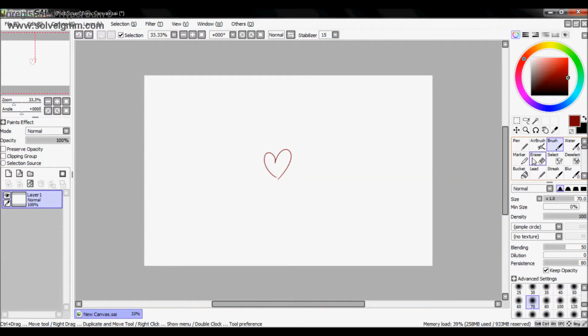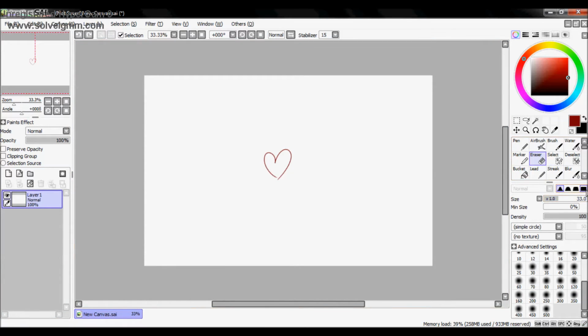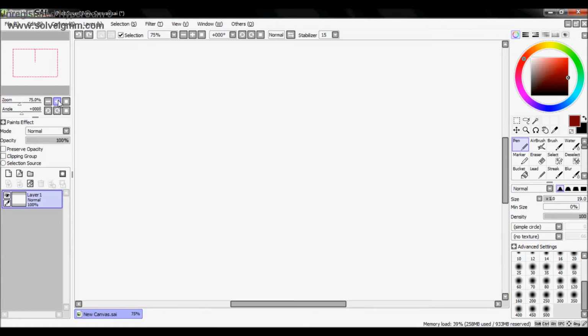So now here's your tools, your brushes and erasers. If you click on the eraser, you obviously erase what you have drawn. And then the pen, let me zoom into 100% here. Right now it looks kind of blurry, you see.